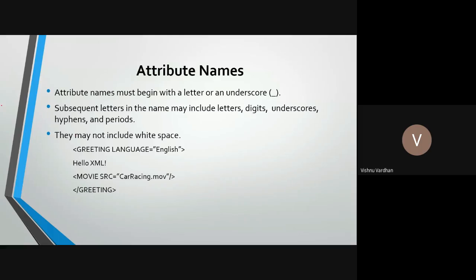So attribute names again they must begin with a letter. आप letter के साथ start कर सकते हैं, otherwise underscores के साथ start कर सकते हैं, like we do for the element. जो element के लिए अपना rules है, same rules यहाँ पर भी applicable होता है. Okay, so जो हमने rules देखा है element declarations के लिए, same rules attributes के लिए भी valid है.